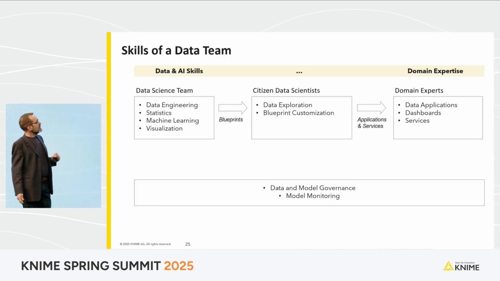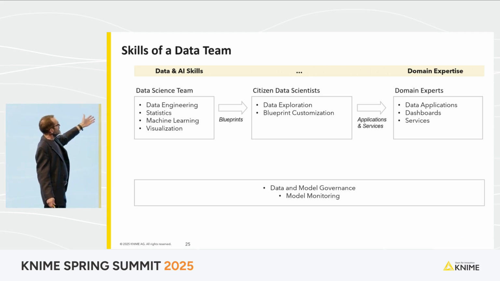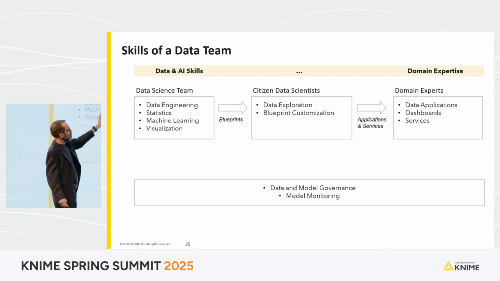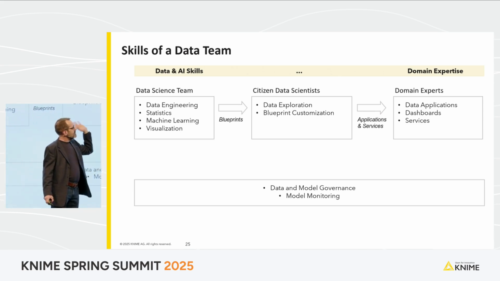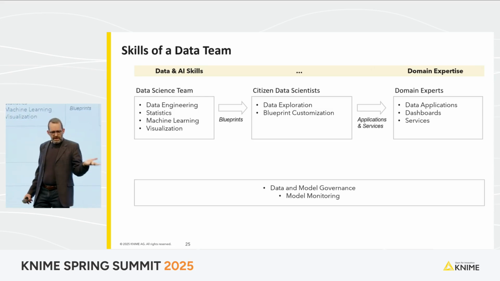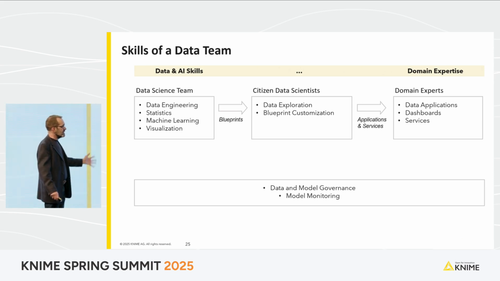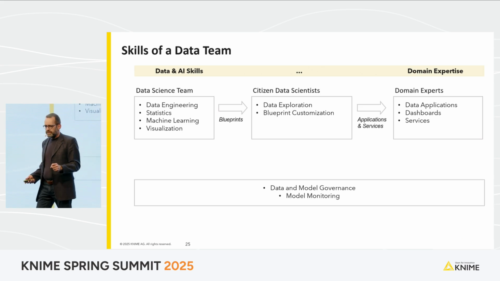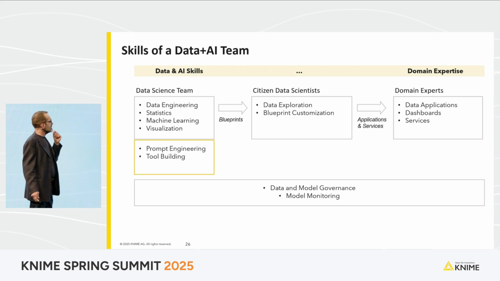So in the old days, anyway, we had a data team, right? And the team had these kind of skills: data engineering, statistics, machine learning, visualization. We know all of this stuff. Then there were blueprints created that were handed over to these ominous citizen data scientists. They could do some data exploration, a little bit of easy stuff, maybe blueprint customization. But fundamentally, at the end, we had domain experts that were using data applications, dashboards, services, that type of stuff. And underneath the hood, there was, of course, a governance topic. And the governance topic had to do with data, with model governance, model monitoring, these types of things. Nothing new.